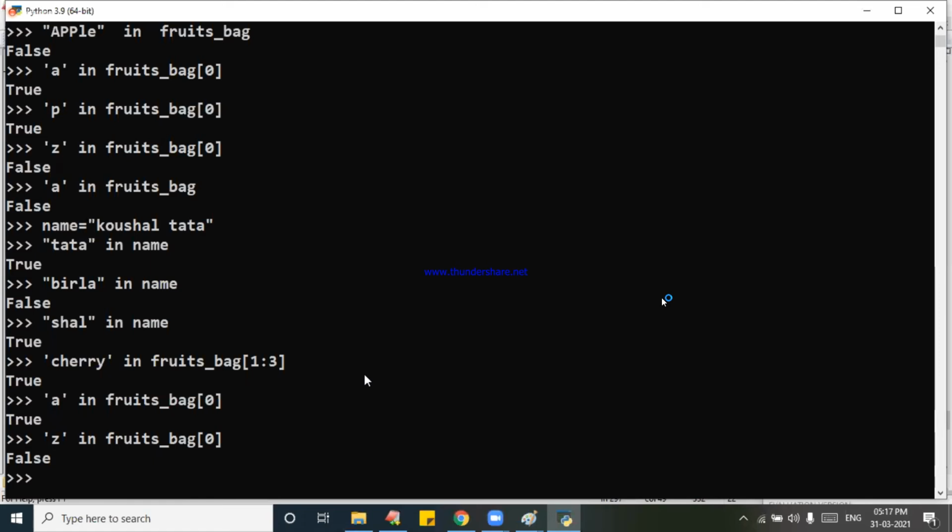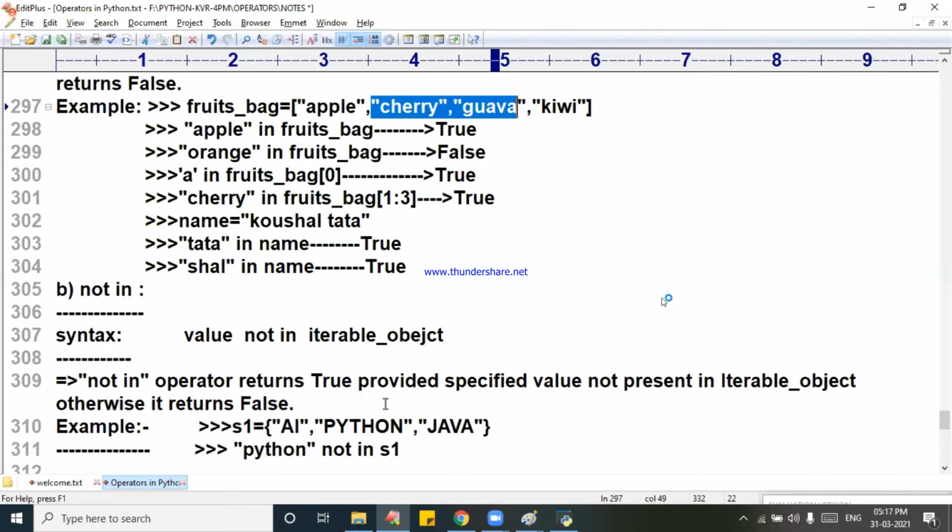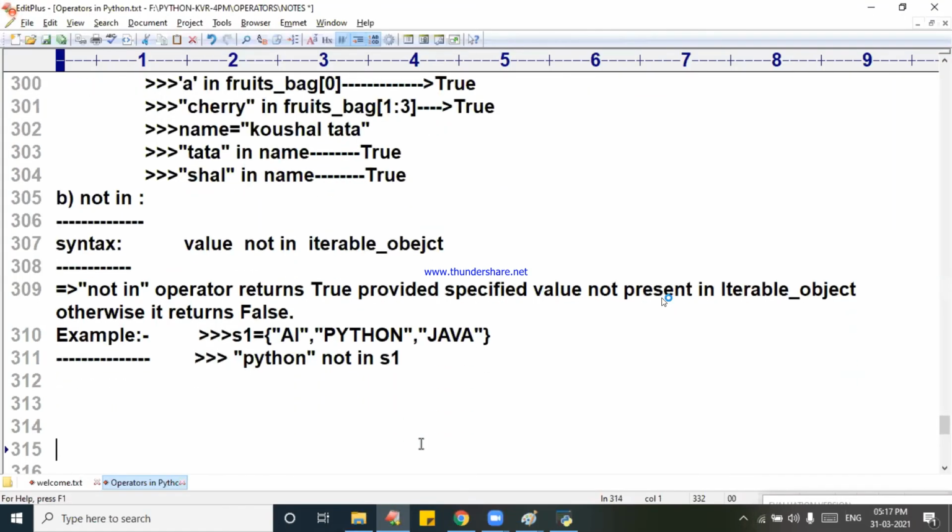Okay. Come to the point of it now. Here, Python not in S1. Python not in S1. True or false? What is that? True. Not in, not there. But the meaning is same, but the case is different.